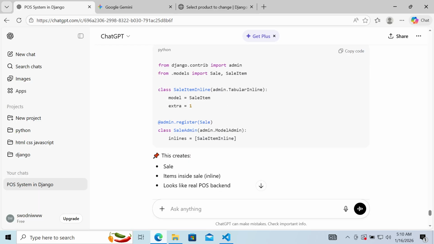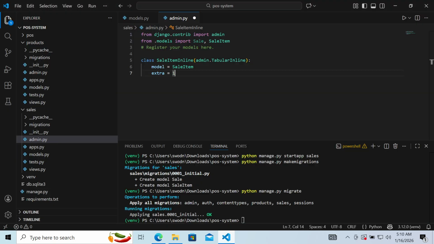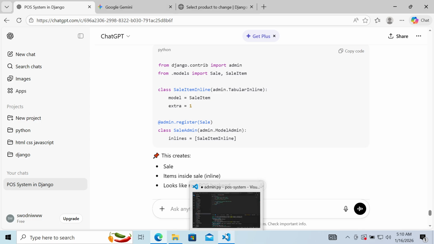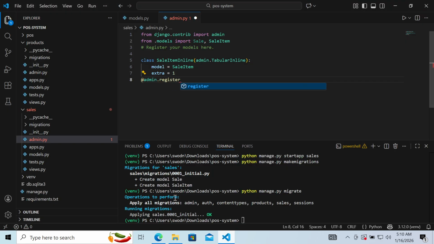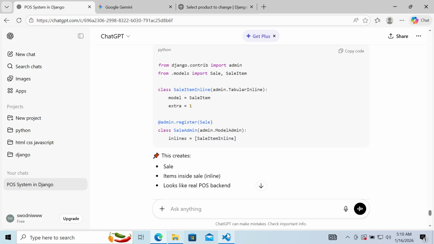Okay, so is that a decorator? Am I looking at a decorator right now? So come out of the class. Look at this, and then at admin. No, at admin dot register, okay? Dot register. And then sale.